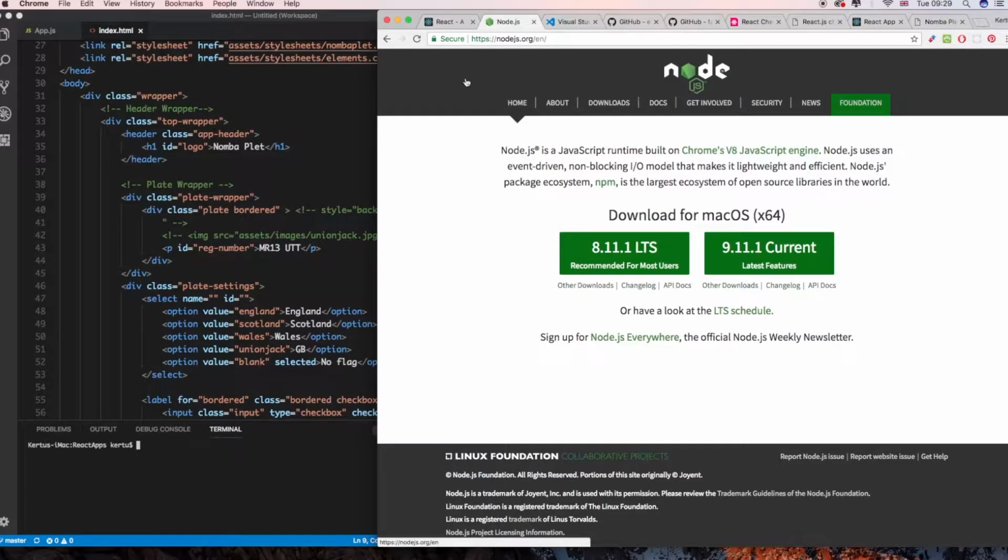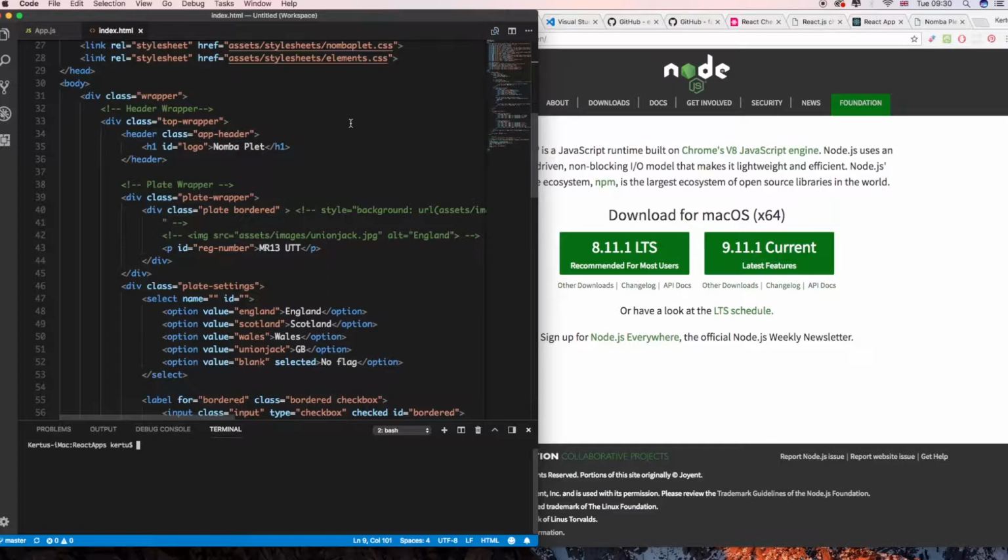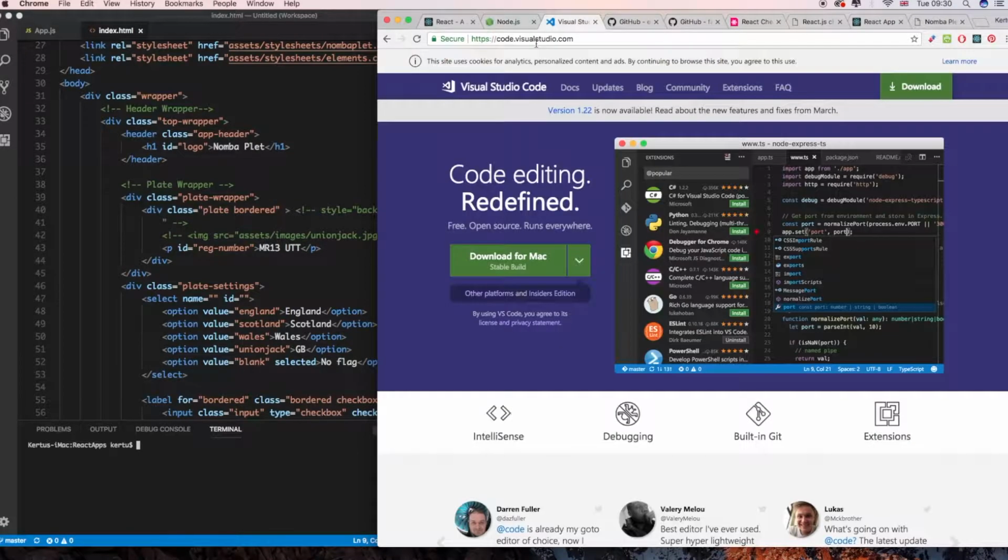To use React, you need to have Node.js installed. Just go to nodejs.org and install whatever package suits your machine. And then I use my code editor of choice, which is Visual Studio Code, and that's from Microsoft. It has very good auto-suggest and auto-completion, and it's wonderful.